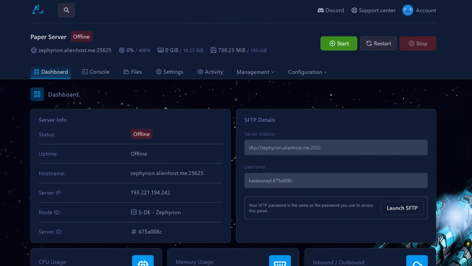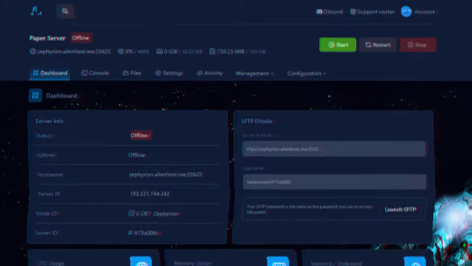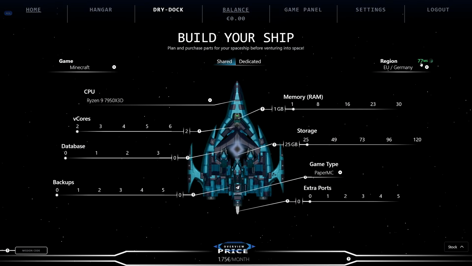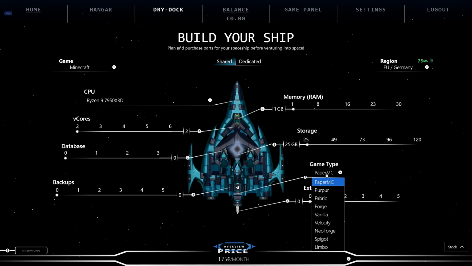Okay, now that you know how to set up a Minecraft server on your own local system, we're now gonna go over how to set up a Minecraft server at a server hosting company. Now I'm gonna show you how to do this on channel partner Alienhost. They offer a wide variety of games, including Minecraft of course, multiple different regions around the world, and on their website you can completely build your own Minecraft server. So you can choose your RAM, your storage, your databases and backups, you can choose your own server type, but of course you can always change this later on.